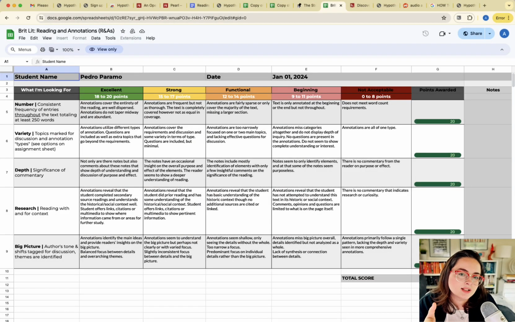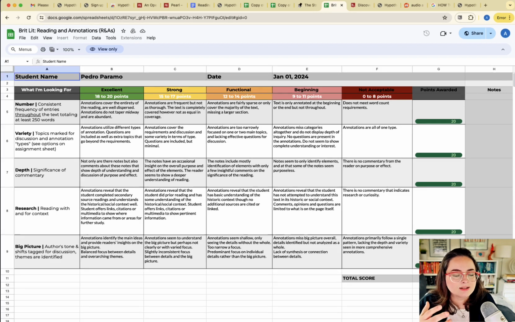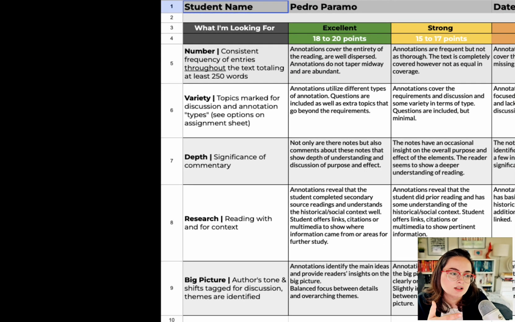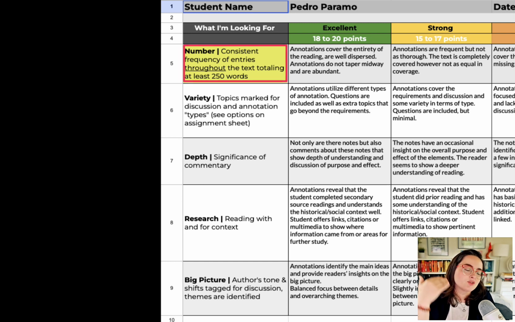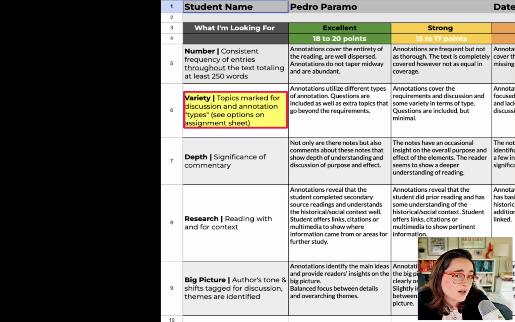So here's the rubric that I share with my students just to let them know what I'm looking for in terms of content. You'll see that I have 5 criteria here. The first is number. So I want 250 words, but I don't want them as one comment. I want them consistently throughout the text. I want a variety, right? So I don't just want 250 words of questioning.